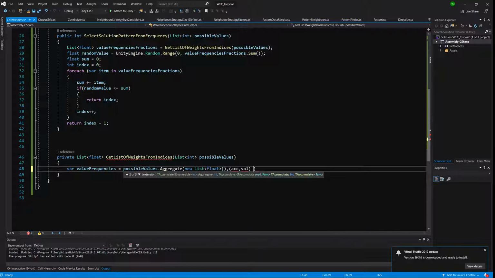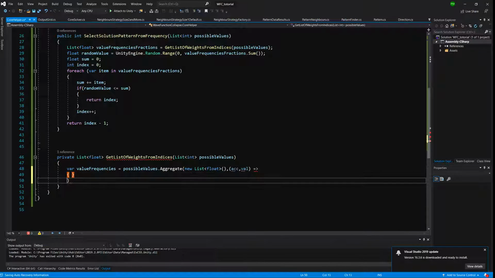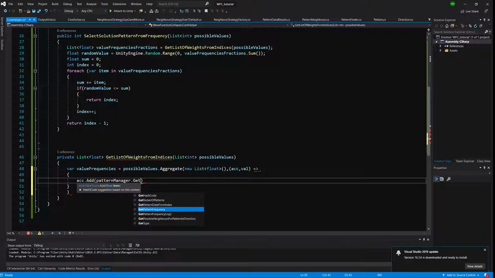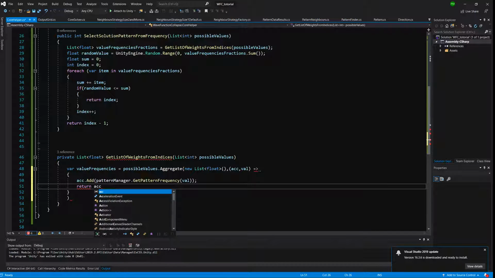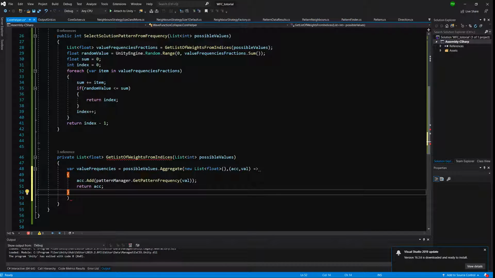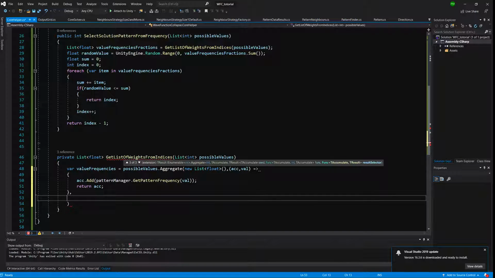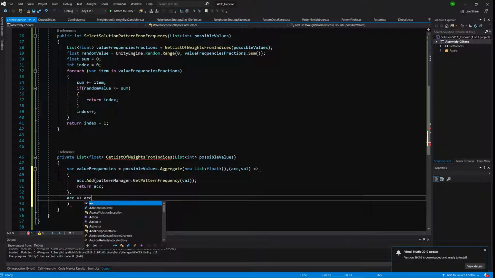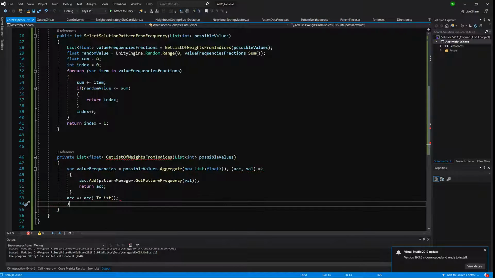acc and val will be passed to a lambda expression, and we will create an anonymous method here: acc.Add pattern manager get pattern frequency for val, and return acc. And next we need the lambda expression acc, then ToList.